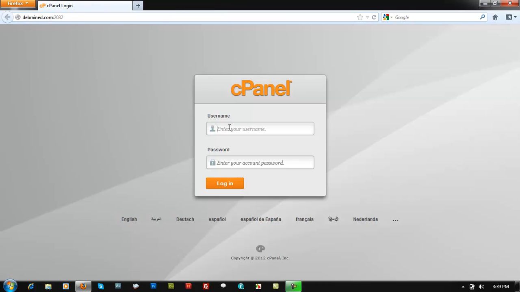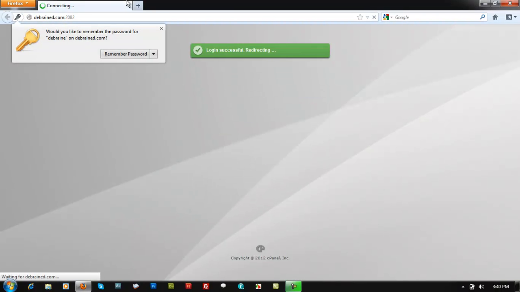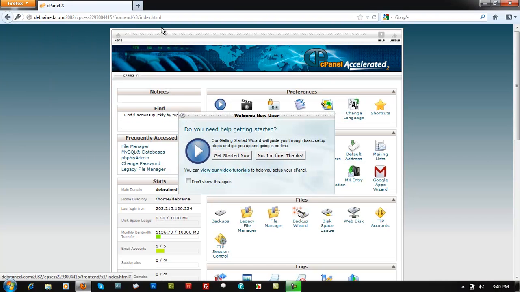Then username and password. This is the username and password that was emailed to you or provided to you by your web host. Upon purchase of a domain plus a server, or a web host, you get to receive that by email. So do look that up and type in your username and type in your password. Let me see if we can log in. Yes, we can. And there you go.